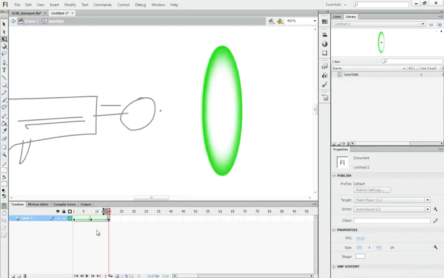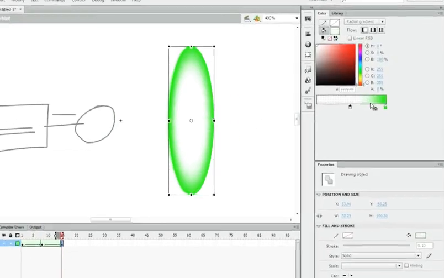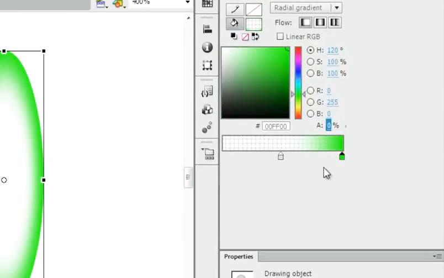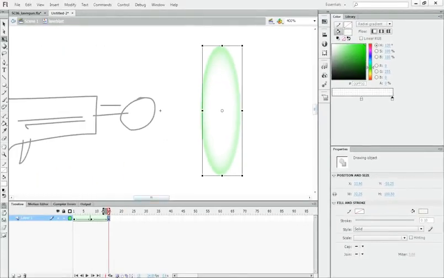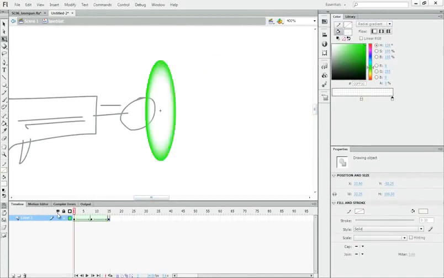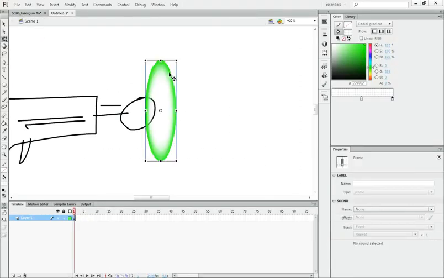Okay, then all we have to do is change the alpha of this in the color tab to 0. Double click it here, 0, and then turn off the onion skin, and then we have our first ring. Okay, so now that we have this first ring, let's get out of this.